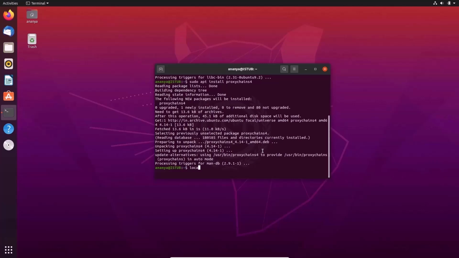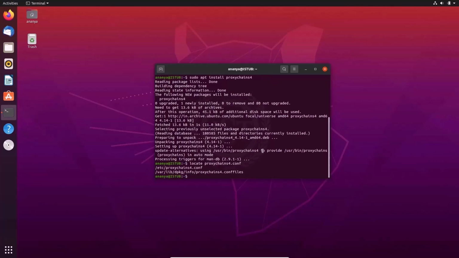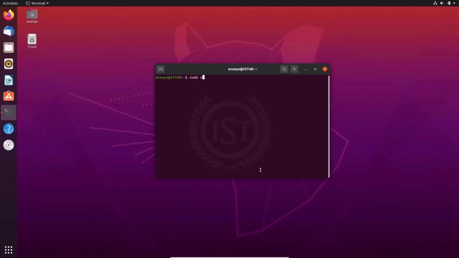So let me locate the file location. Locate proxychains4.conf. So as you can see, you can find this file at root etc folder, and in the etc folder you have this proxychains4.conf file. Okay, so let me open with nano editor. Sudo, clear the screen first, sudo nano, the folder name and the file name, etc/proxychains.conf.